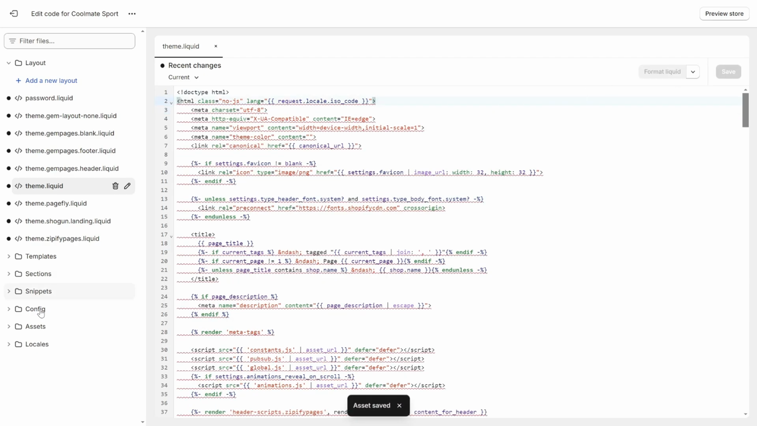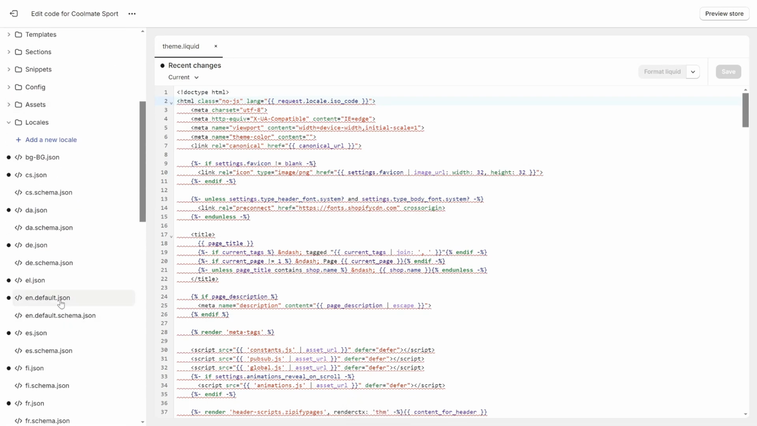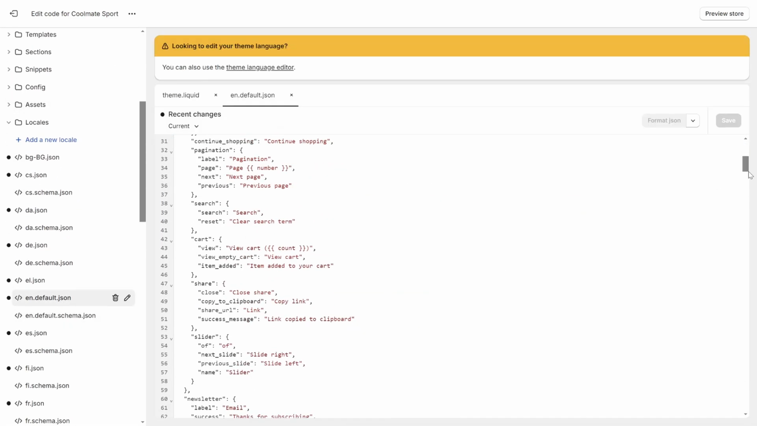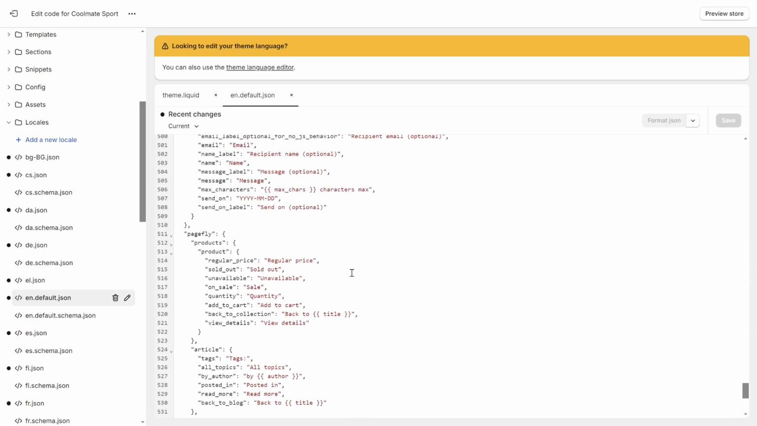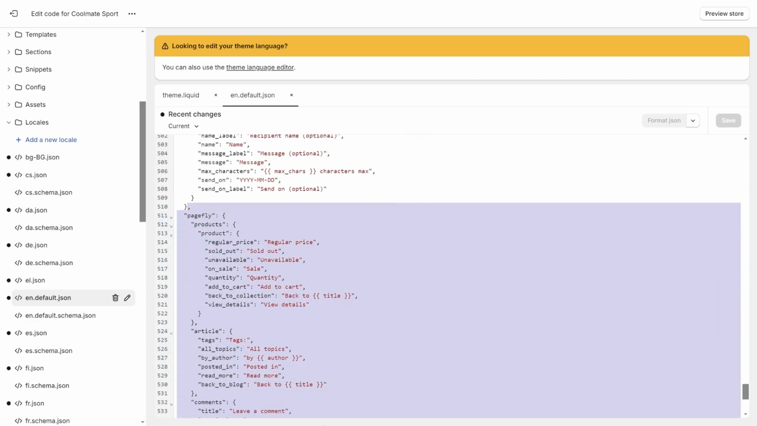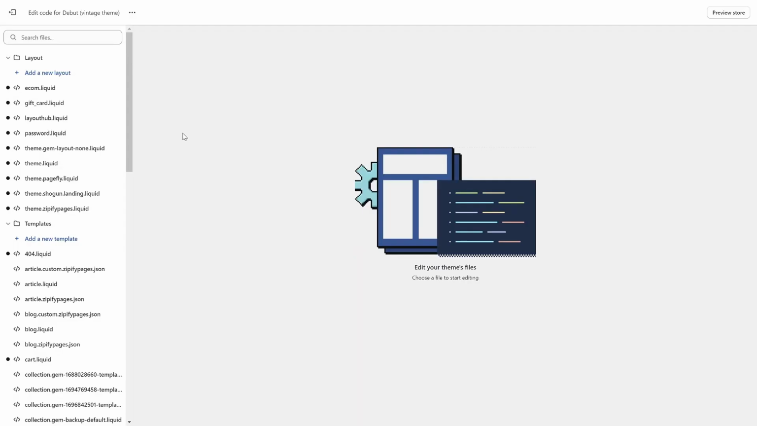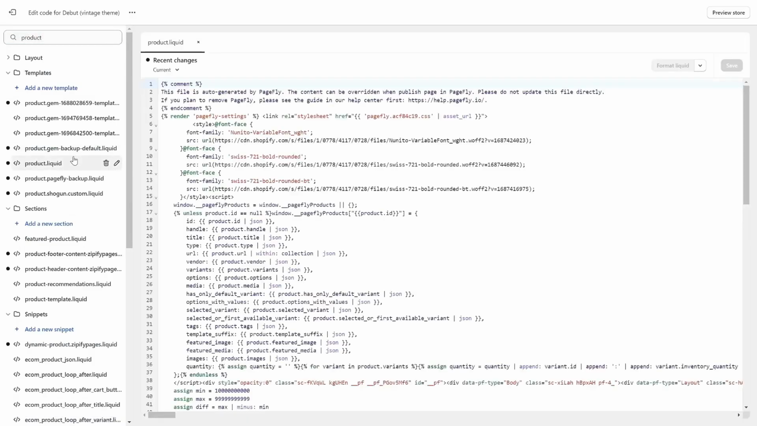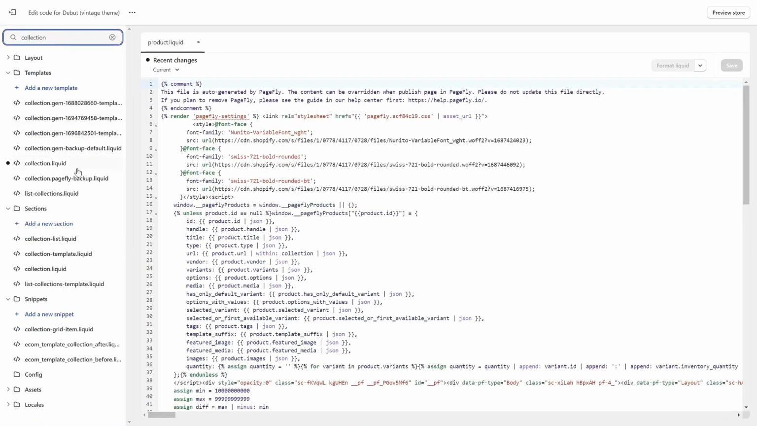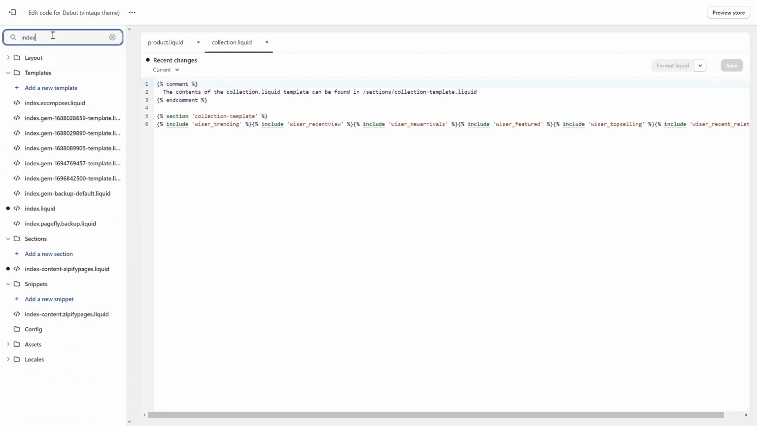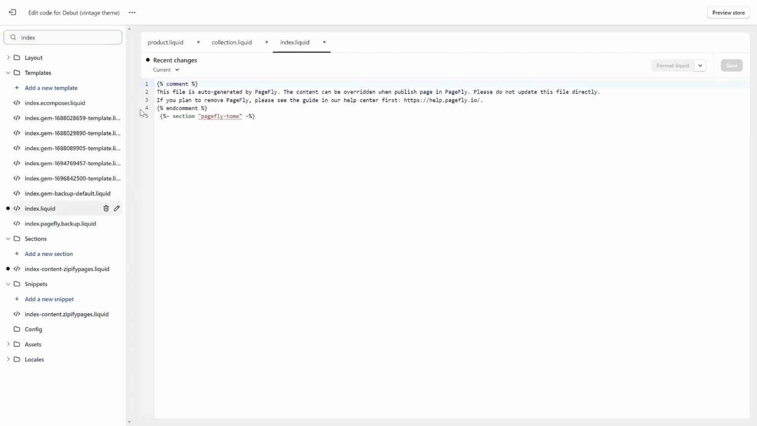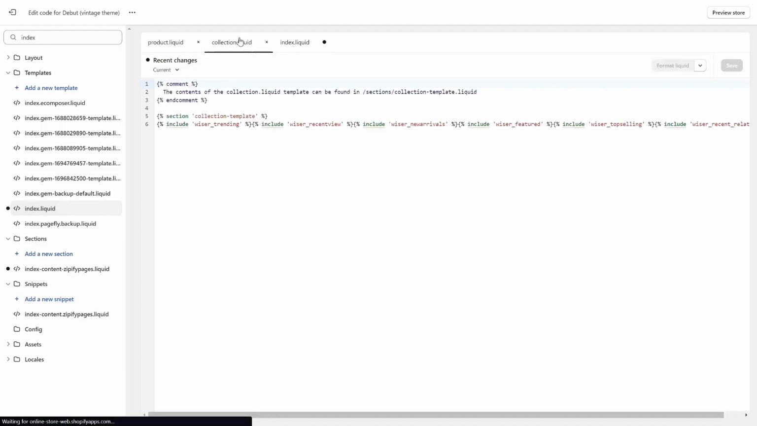After that, scroll down and click Locales here. Open this JSON file, delete all PageFly code like this. In the case with the product page and collection page, where you assign one product page to many products, you need to take one more step. Find product.liquid, collection.liquid, and index.liquid, and open them. Then with each liquid file, you need to revert it to the original version like this.